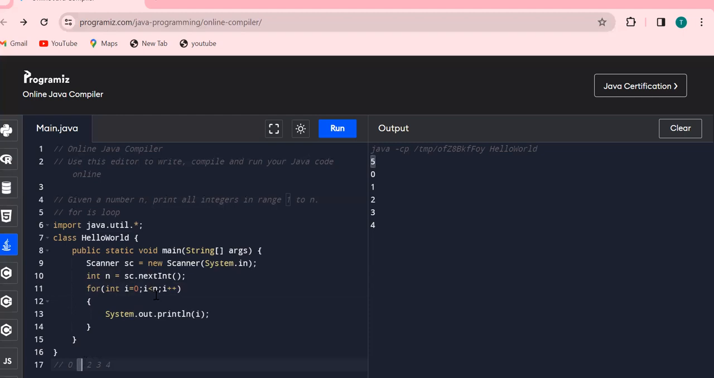I hope you got it. So after 0, the i value should be 1 here. So I'm checking again: is 1 less than n? Yes. What is n? 5. So 1 is less than 5. Condition satisfied, so the statement will be executed and 1 will be printed. And again i plus plus. What will be the i value? It's 2. So again I'm checking: 2 is less than 5. It's satisfied, so it's printing 2.